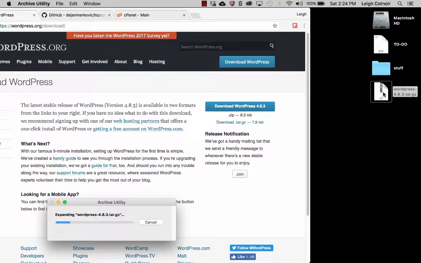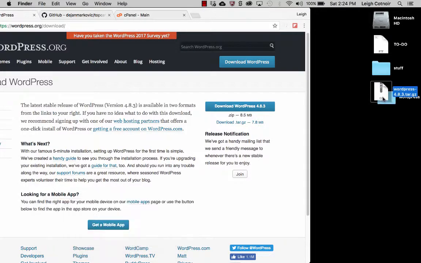Okay, so what I'm going to do is double click this to extract it. If you're on Windows, you might have to right click and choose Extract All. But make sure that if you're in Windows, you don't just double click and try to work with the file the way it is. You need to make sure you're extracting it. Okay, and what it did was it created this folder here called WordPress.